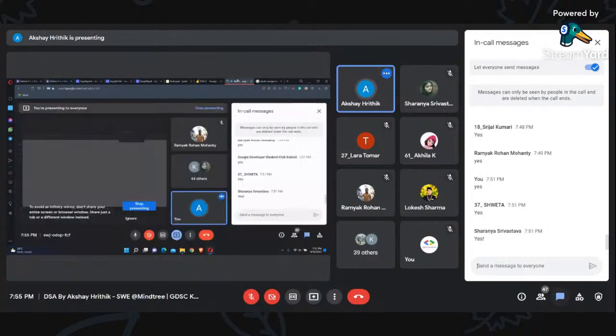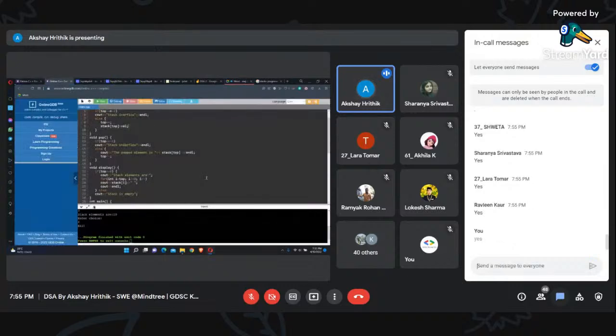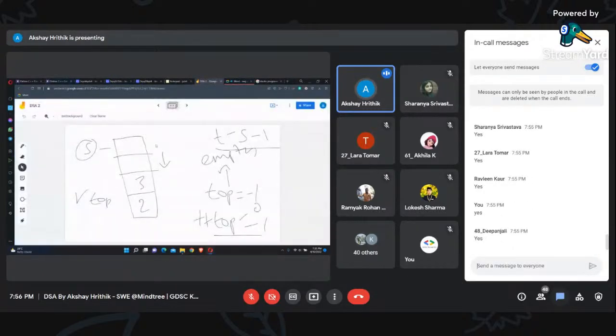Everyone's fine with push? All right. So everyone is fine with push. Let's see pop. So pop also, as I explained here, what we are doing is just making top's value go down by 1 and returning the value.